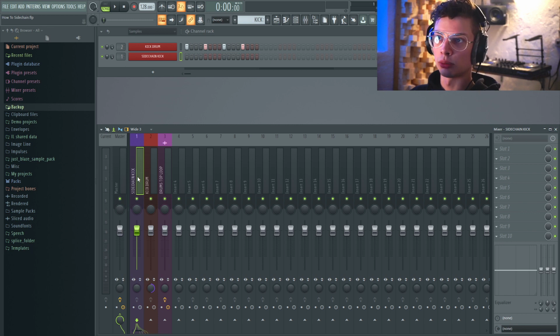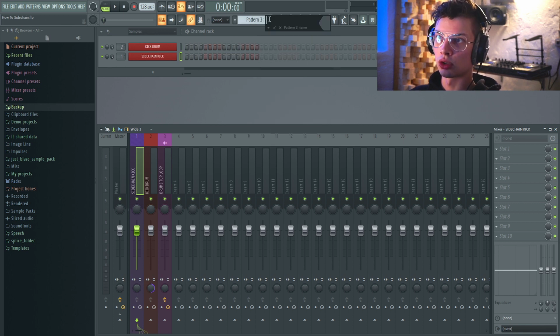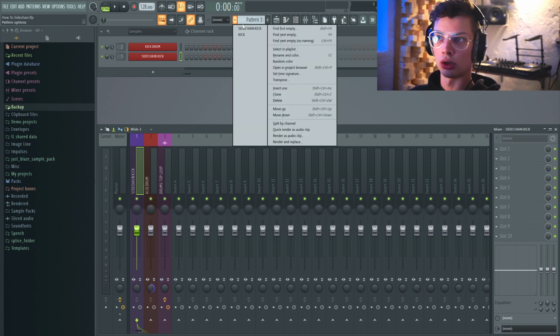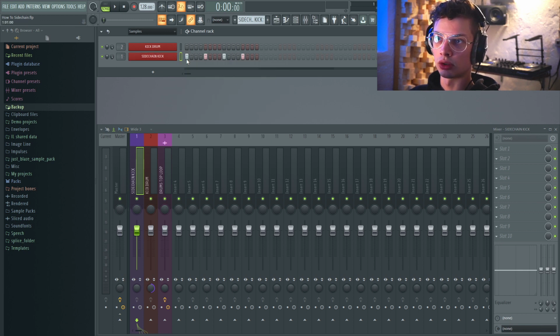Now the important part is that you make sure it's not going into the master, and we will use our sidechain pattern, so you can just make a new pattern. I already have a pattern and we will add our drum groove. So in this case it's just 4 to the floor, but you can add any groove you want, and this is where the sidechain will happen.